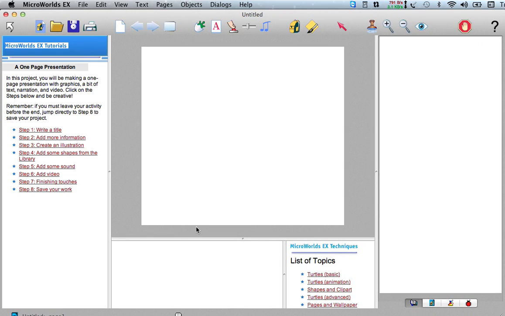Alright, it says in this project you'll be making a one-page presentation with graphics, a bit of text, narration, and video. Click on the steps below and be creative. Remember, if you must leave your activity before the end, jump directly to step 8 to save your project. Okay, so let's see how far we get, and then we'll save if we need to.